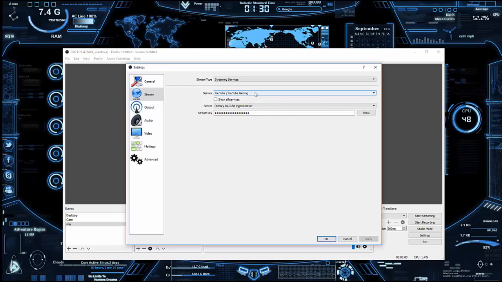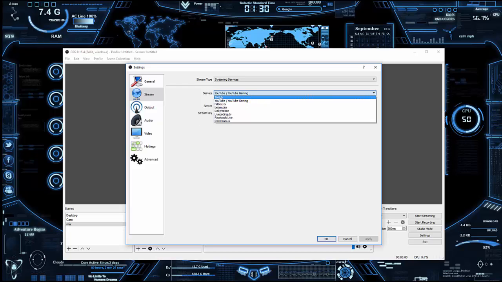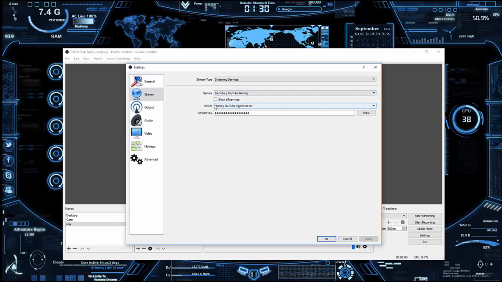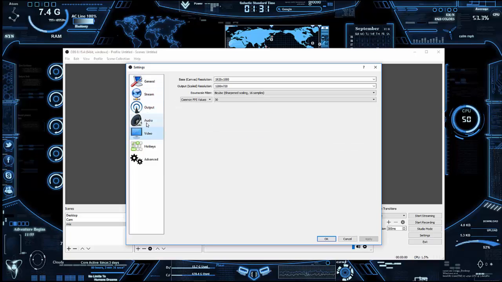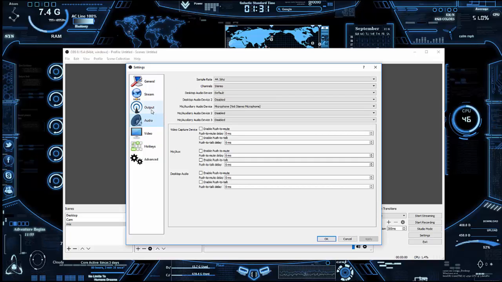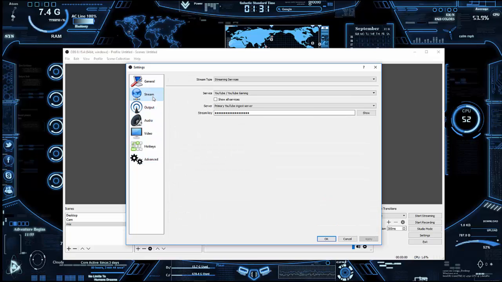So that's fairly important itself, and make sure you select YouTube since we're going with that, but of course you can go with these others if you want. And then you can do general and whatever. I didn't mess with any of this because it's not needed, but you can if you want to do hotkeys and whatever. It's fine, but for me, it's not needed.